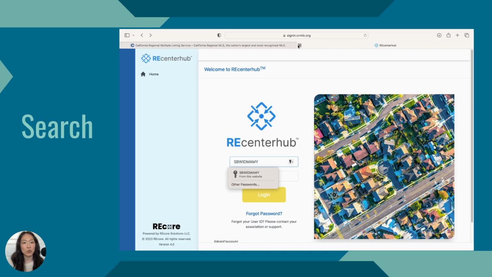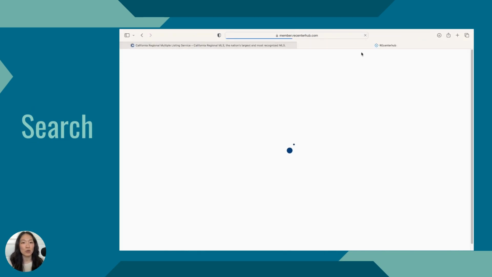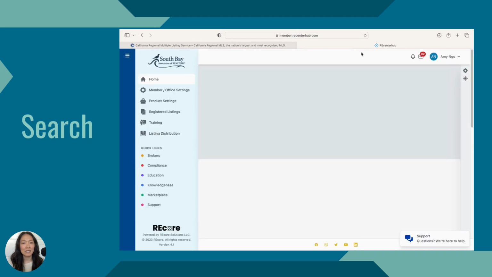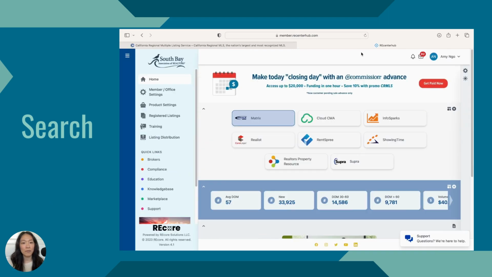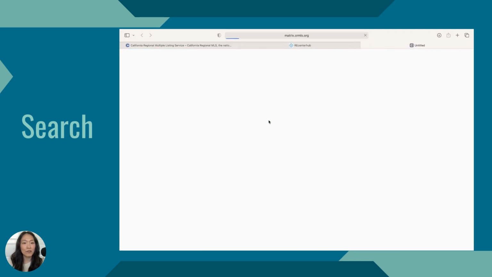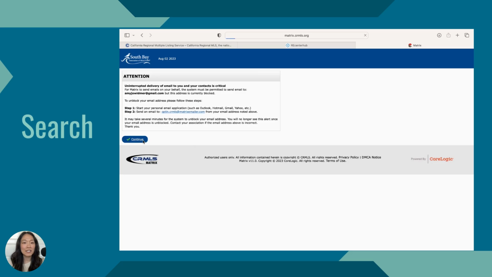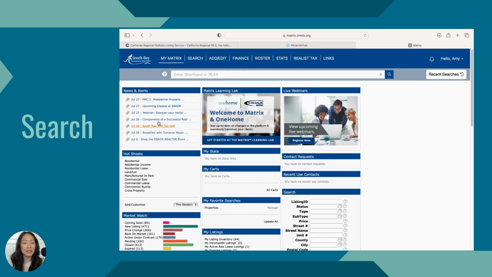Okay, we're going to get into a search. You are definitely going to get familiar with this. Here is the dashboard. You're going to click Matrix. I'm part of the South Bay Association of Realtors, which it says click the Matrix. There are other tabs here that you will learn more about in the future. But this is setting up a search for a client. And this is what my dashboard looks like.